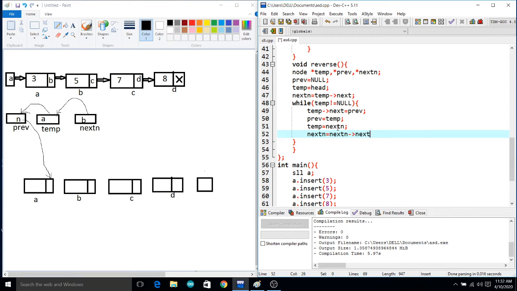Where am I doing that? Previous is equal to a. Then a is equal to, that means temp is equal to b, and next n is equal to c. Then after that, when the loop starts, a of next is added as b. Here it's A, but now it's modified as B. So B of next is added with previous, that is A.